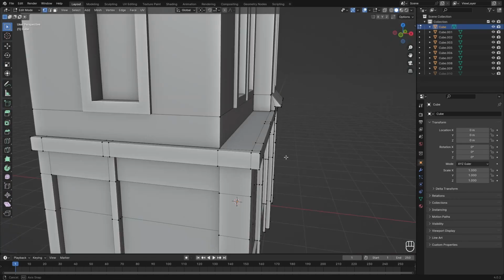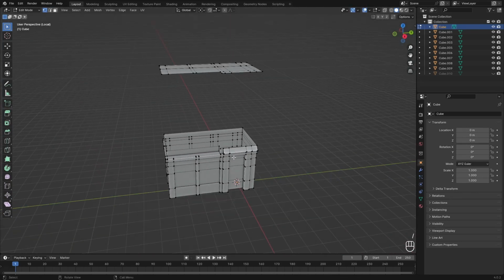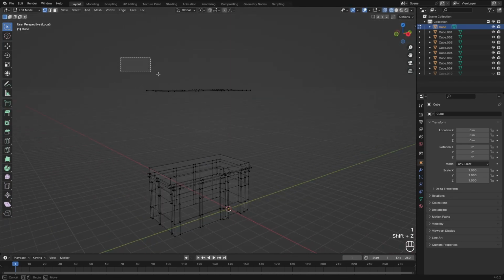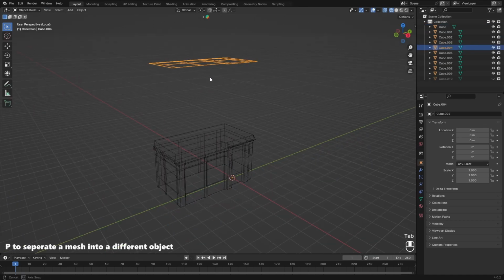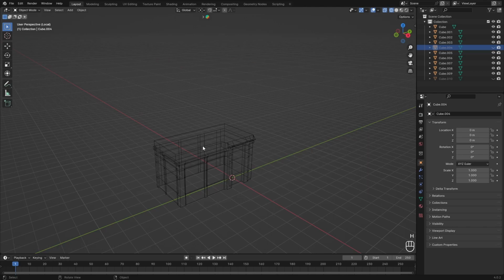And then I'm going to hit slash to focus on this. And I also see that we have these vertices here. Hit P to separate this to another object and just hide that.